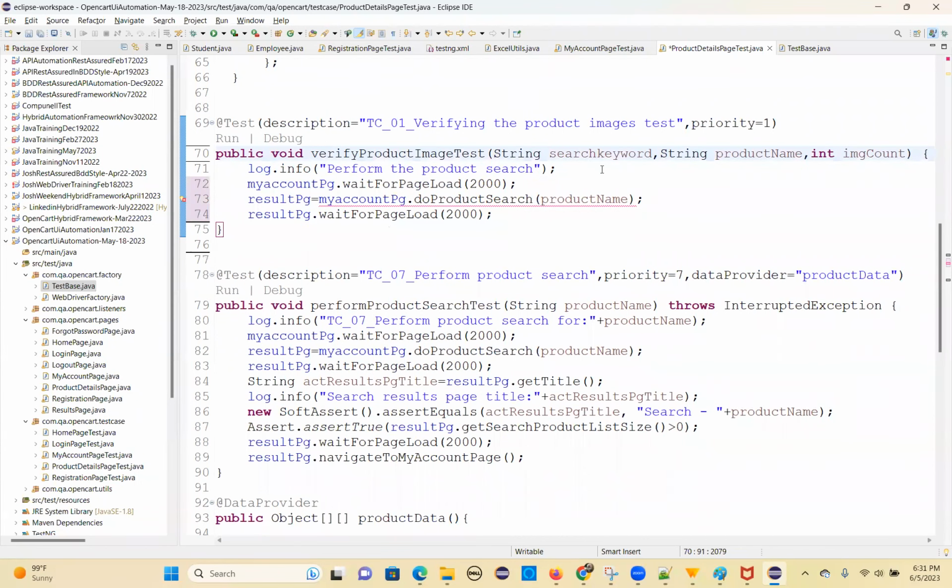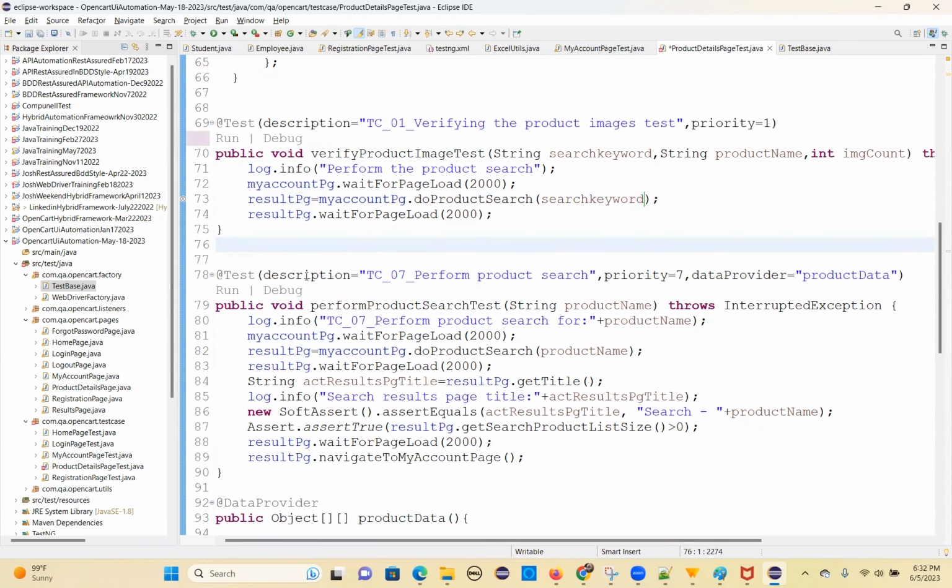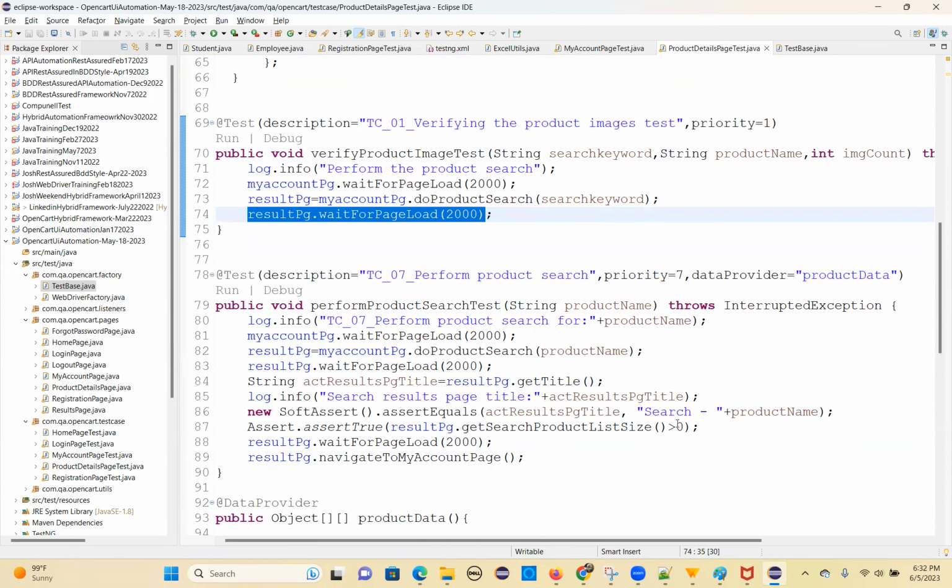So my account page, the search keyword you need to provide here is performing the product search. Okay. But what is this? So add throws declaration, you add it. After search, so what you want to do? So it will go to product results page. So then wait for the results page. Then, so you are verifying some, but that's not necessary. What you have to choose the product. Next, you have to choose the product. So that product you have to choose it in the results page.